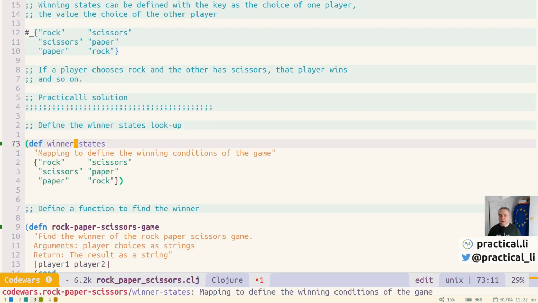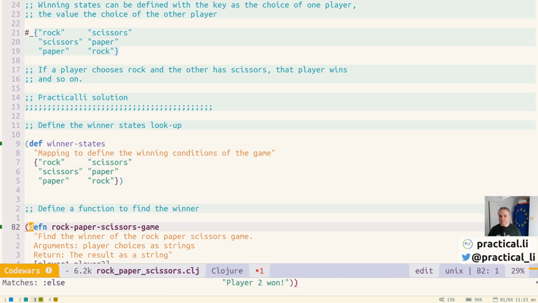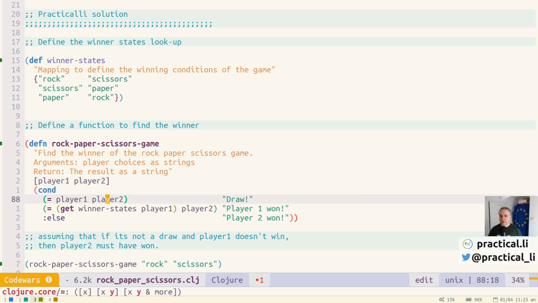Okay, so what does that look like? We're defining this winner states name, which is just a way to refer to our rules map. And that's exactly the same. Then we just define a function that is essentially just a conditional. We're taking in player 1 and player 2, which are just strings, and then we compare to see if they're the same. That hasn't changed. But then we can do the calculation of whether something's won with a single one-liner.